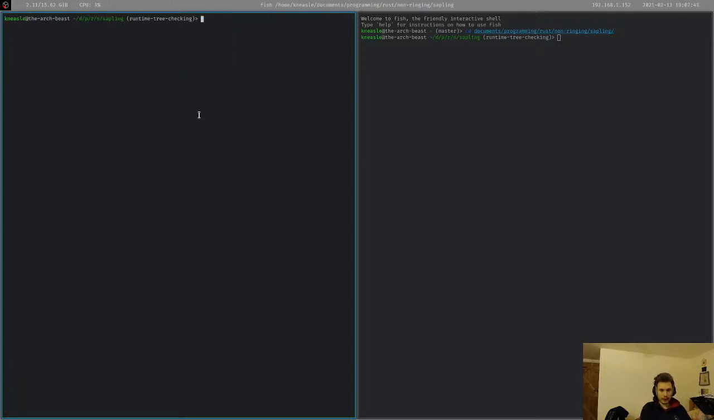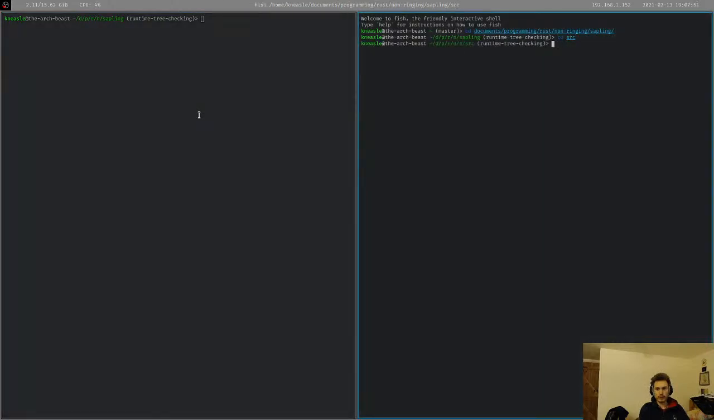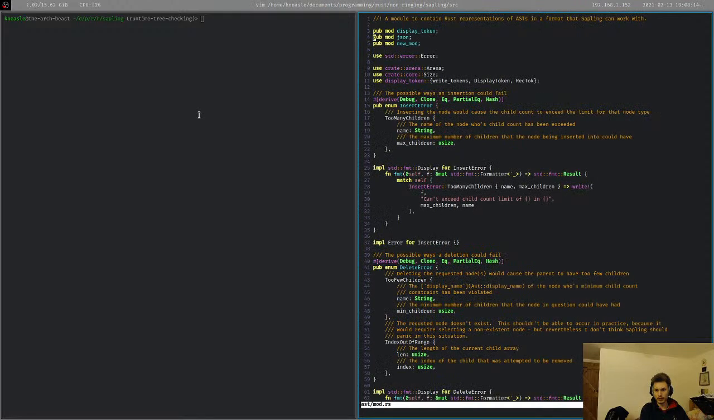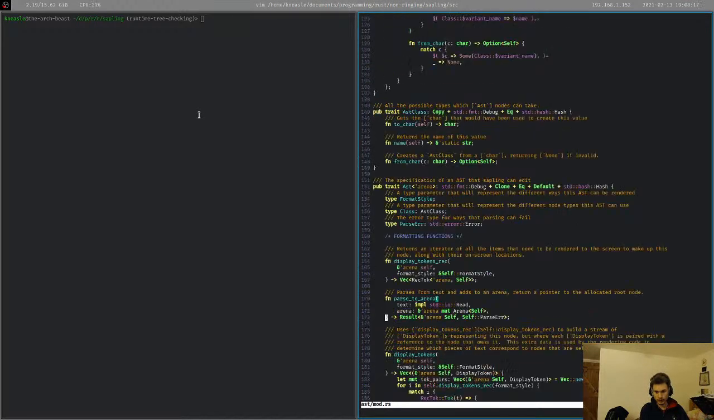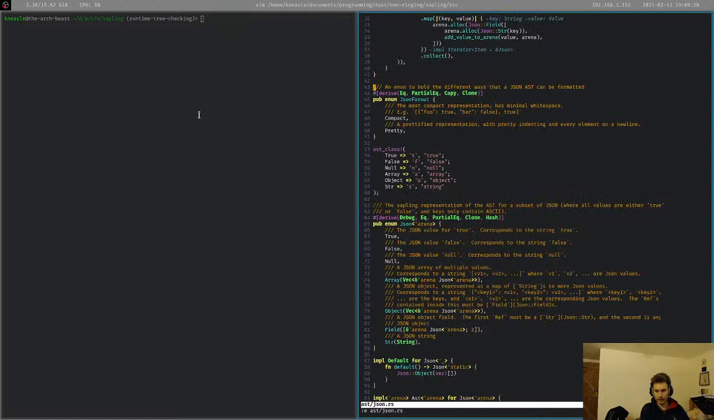But the ethos of the checking that Sapling does is that it's better to have as much stuff done in the compiler as possible. That's how Rust works, that's the whole ethos behind Rust, and it works great. You should do everything in the compiler where possible. And to do this, in the AST mod, down a bit, we have this trait, which is a pretty hefty trait, but this defines what it is to be a syntax tree. The only implementer we have so far is JSON, and it's basically this enum here.